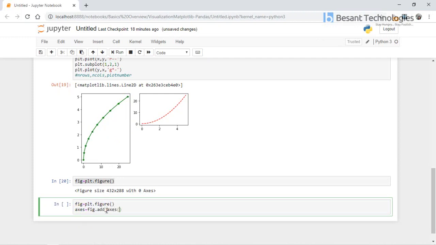Now I am going to create one array: 0.1, 0.1, and 0.8, 0.8. Great. So what is this axes, and why do we need it? This is left, bottom, width, height. This is nothing but the actual size of your graph. So this is what our add_axes is.